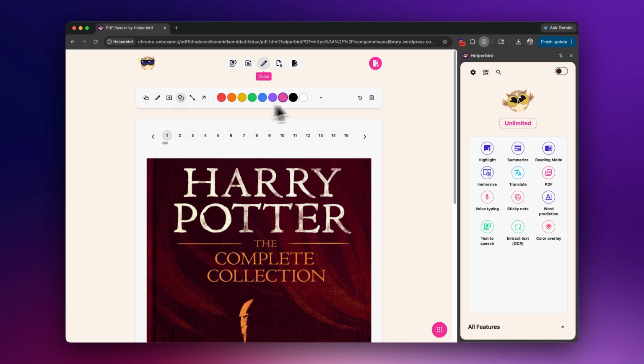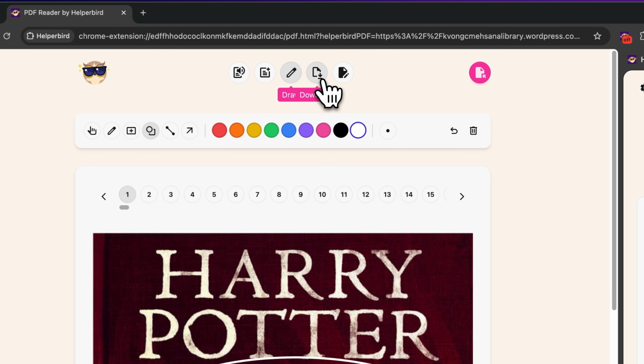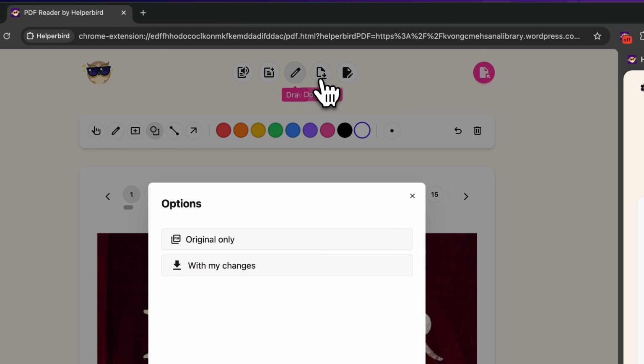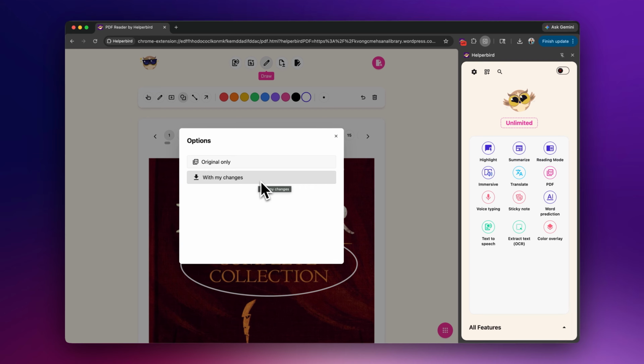Now, let's say you have made some marks and you want to save your PDF with the marks that you've drawn. Look to the top of the page for this icon of a page and down arrow symbol. Click download. Click original only to download the PDF without any marks, or with my changes to download the PDF with the marks that you've made.